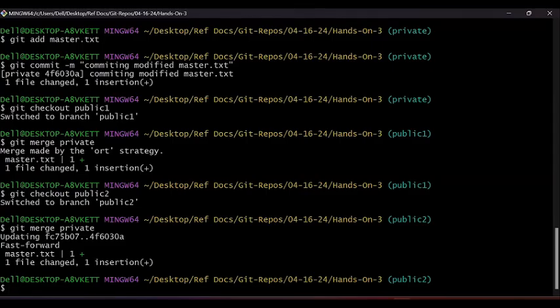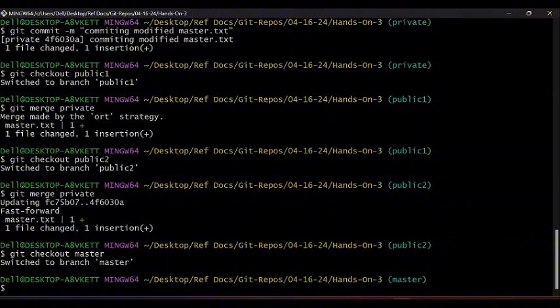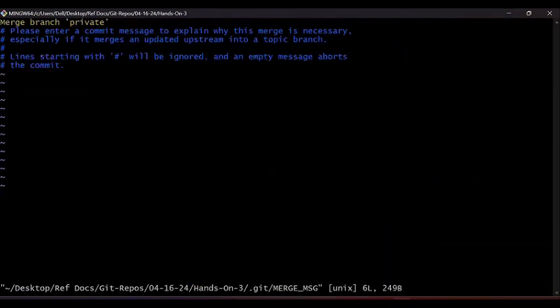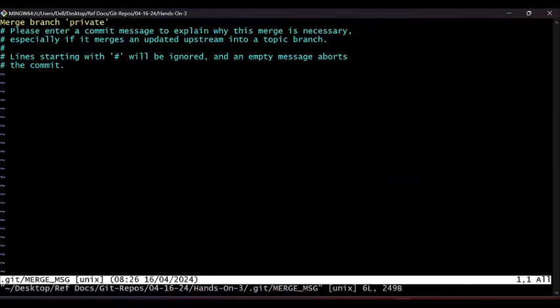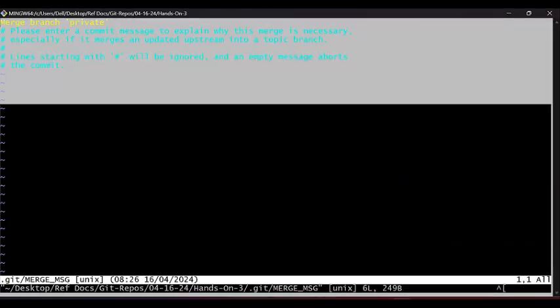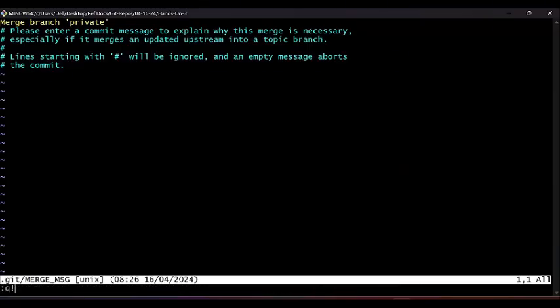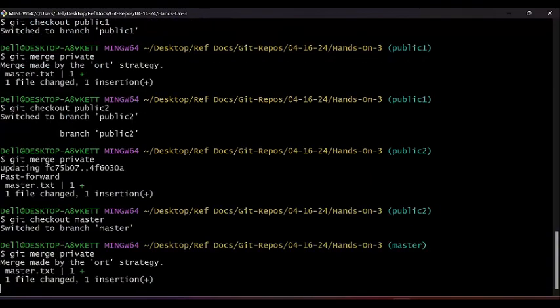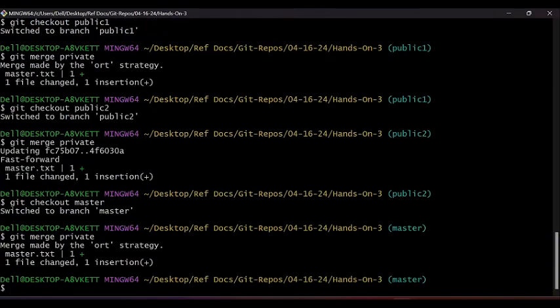So I've done it for public 1, I've done it for public 2. Now it's time for the master branch. So git checkout master, and finally git merge private. So here also you can see that it is asking me for a merge message. So we'll simply have to press escape, colon Q exclamation, and then hit enter. So the merge will be successful, and with that, our third hands-on problem statement we have also done.